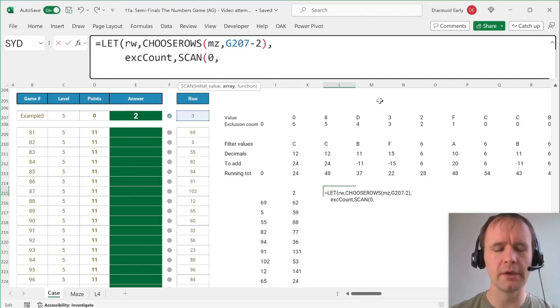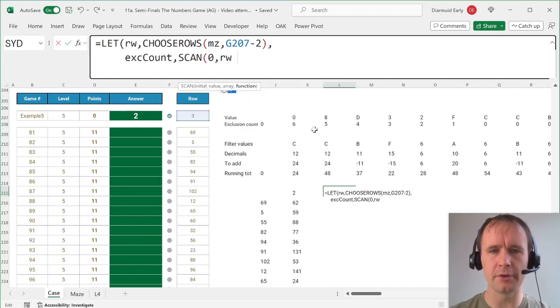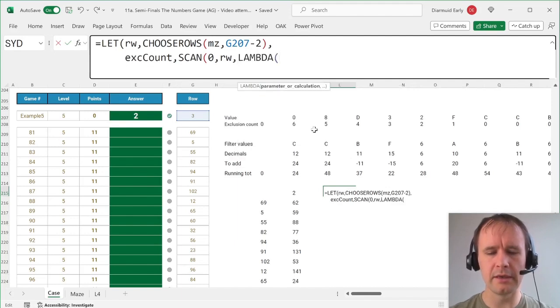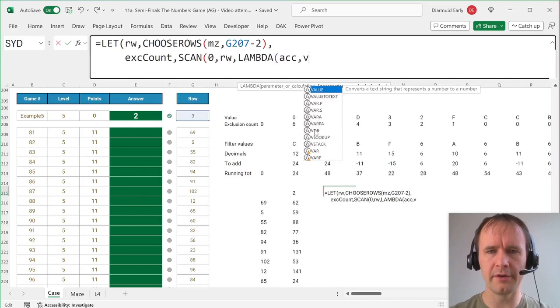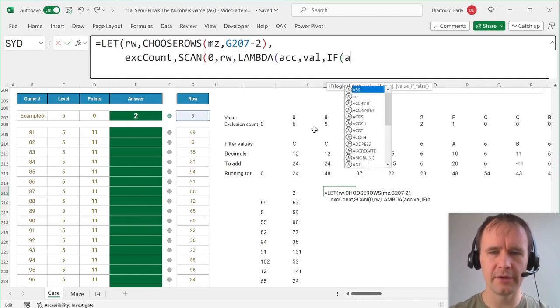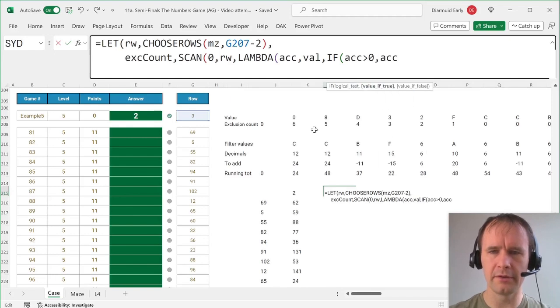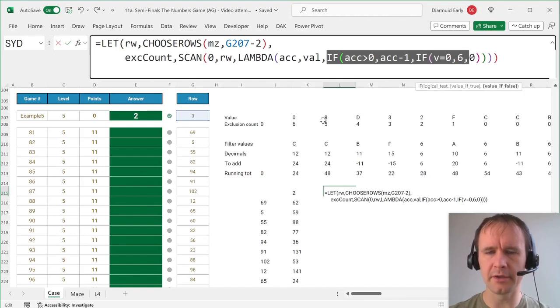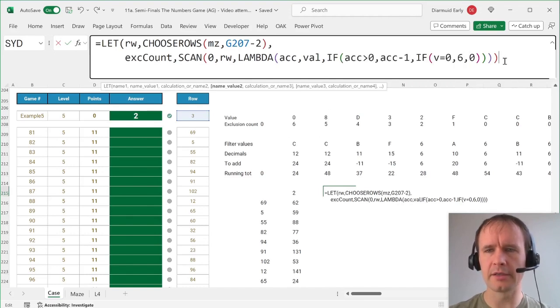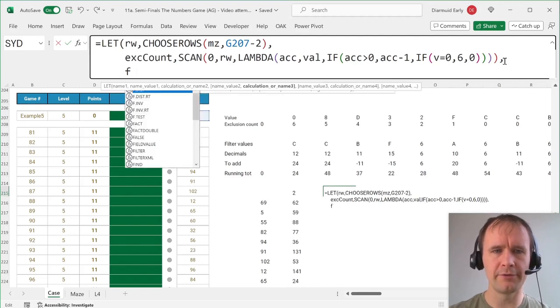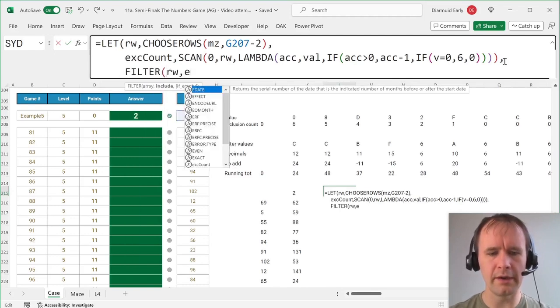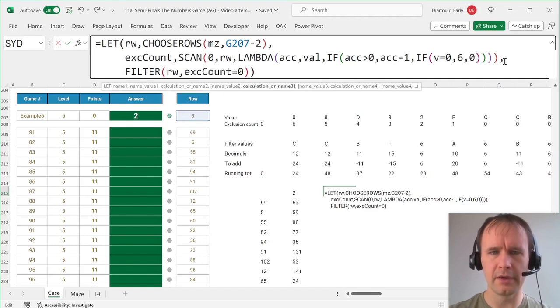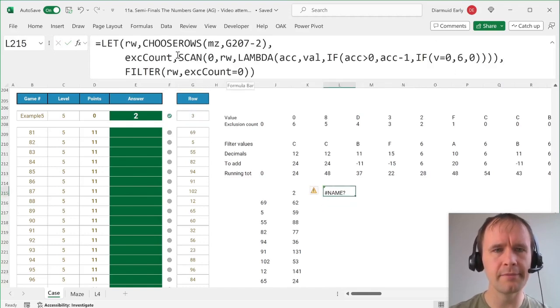So here we're going to start from 0. We're going to scan across the row, and the function we want is, A is what we've accumulated, V is the new value. So we're going to say if what we've accumulated is greater than 0, then that minus 1, otherwise if the current value is equal to 0, then we jump up to 6, otherwise 0. So that's exactly the same function here as we wrote up there, just using the names ac and val. So that's our scan, and then I want FILTER row where x count is 0. And let's just output that for a second. Didn't like that.